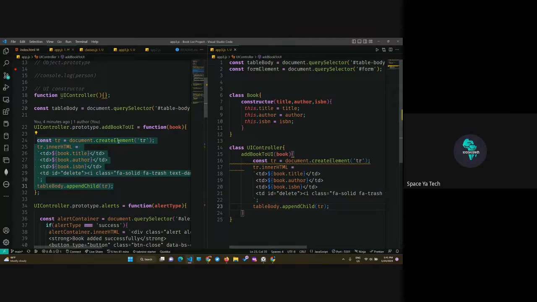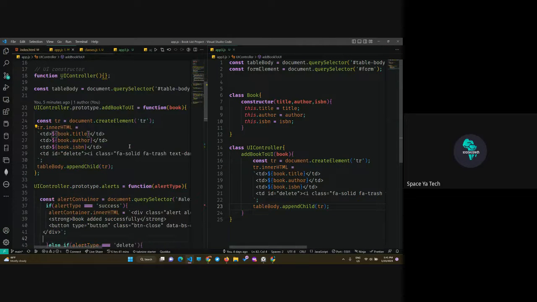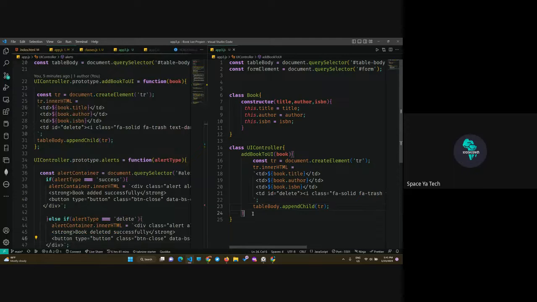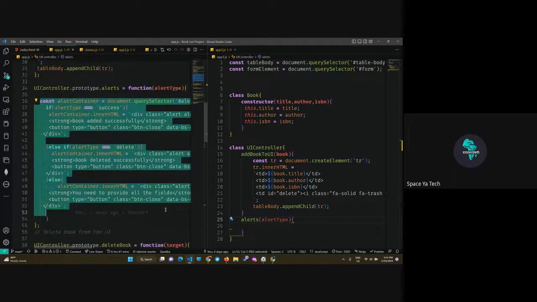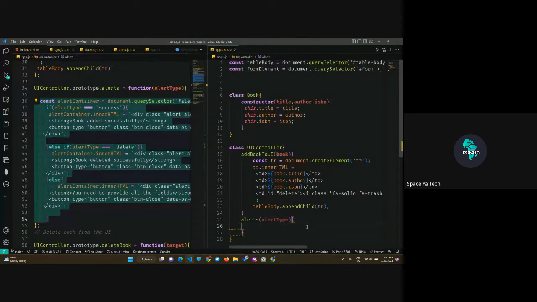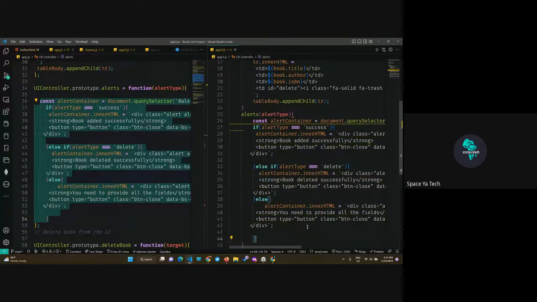Next, we have another function called alerts. Same case, simply pass it in directly. Alerts takes in an alert type. Then for the rest of the code, we just copy paste it. Take the functionality of that thing and paste it in.